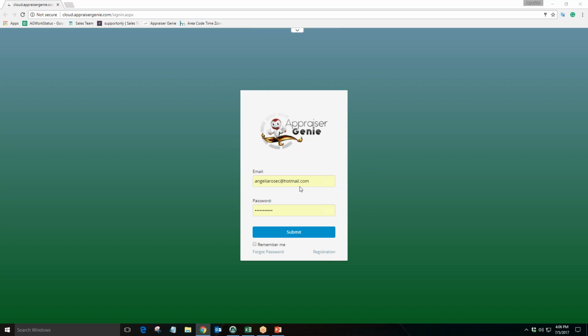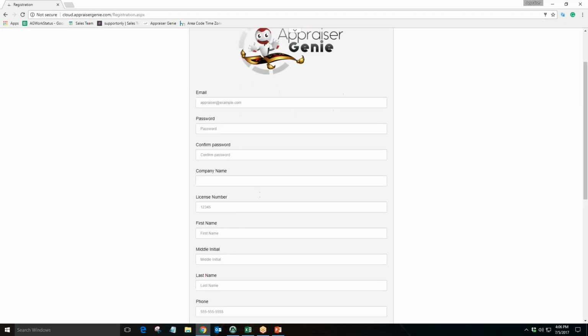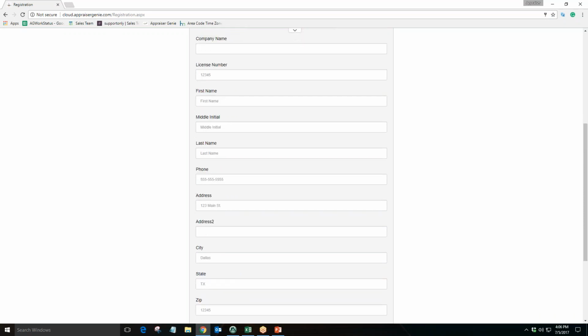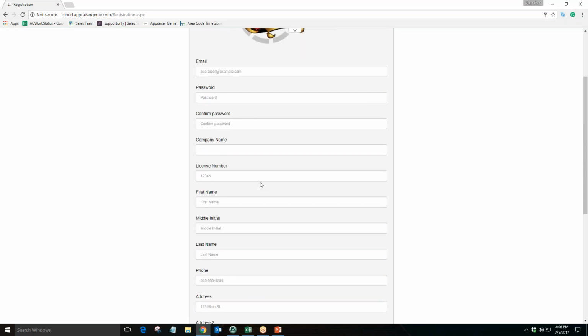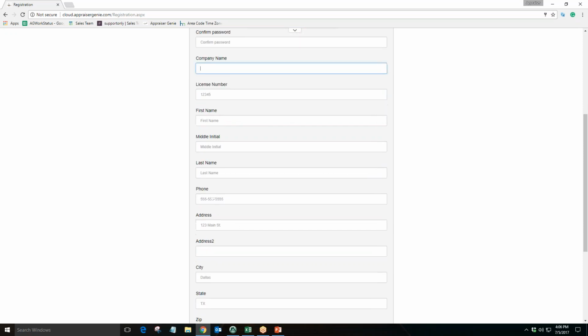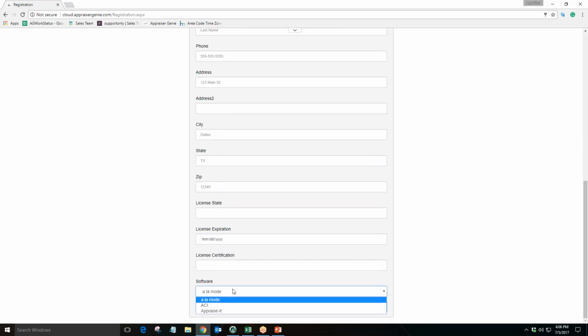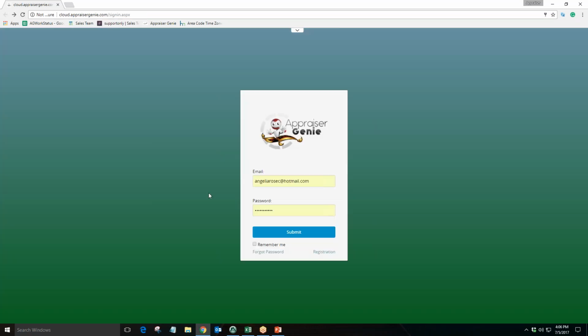Now when this launches, you're not going to have an email and password initially, so for everyone who is a new user, when this launches, you'll just go down here and click on registration, and you'll notice it's asking for your registration info. So whatever you enter here is going to be what you sign in with. Whatever email you define here and whatever password, you'll just go down, fill out the rest, make sure you change this to Appraise It, and you'll click register. Now we're not going to do that. I'm already signed up, so I'm just going to go back.